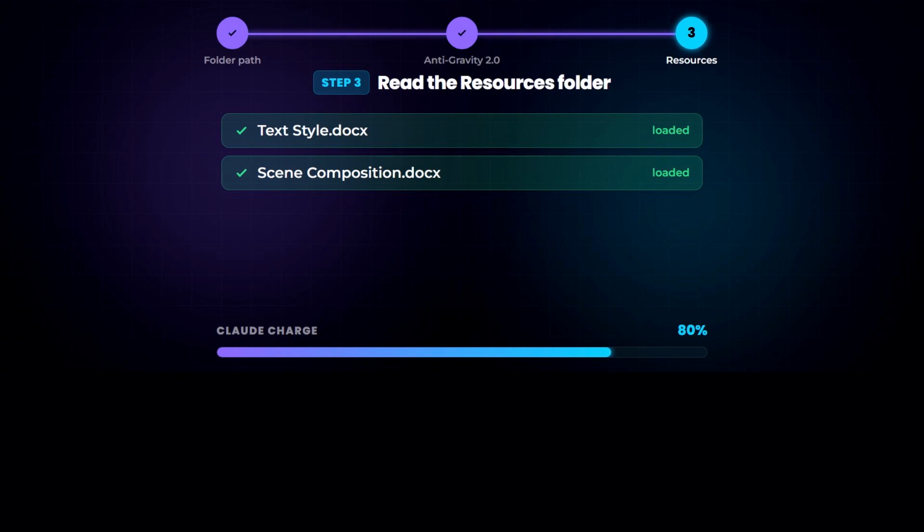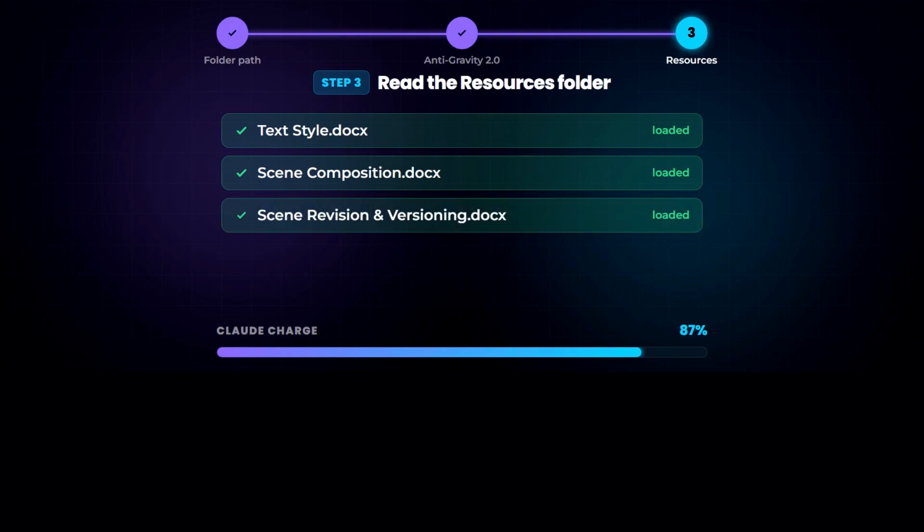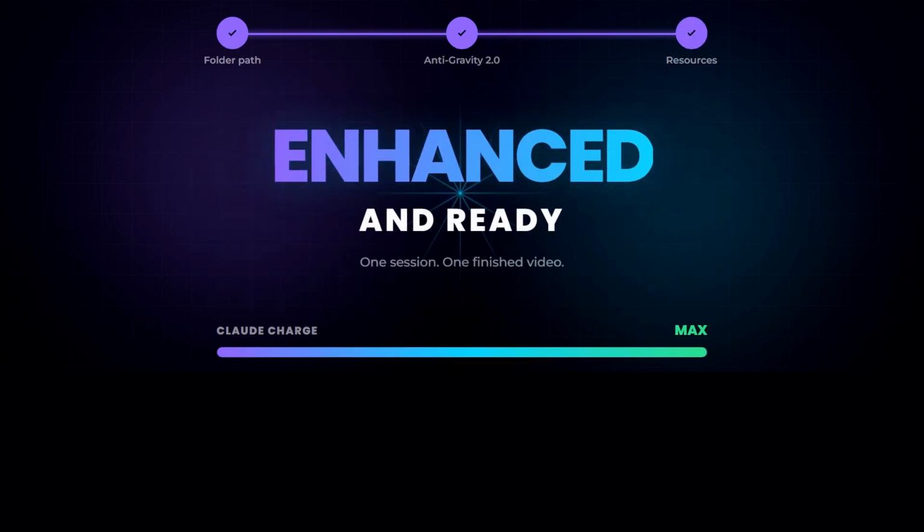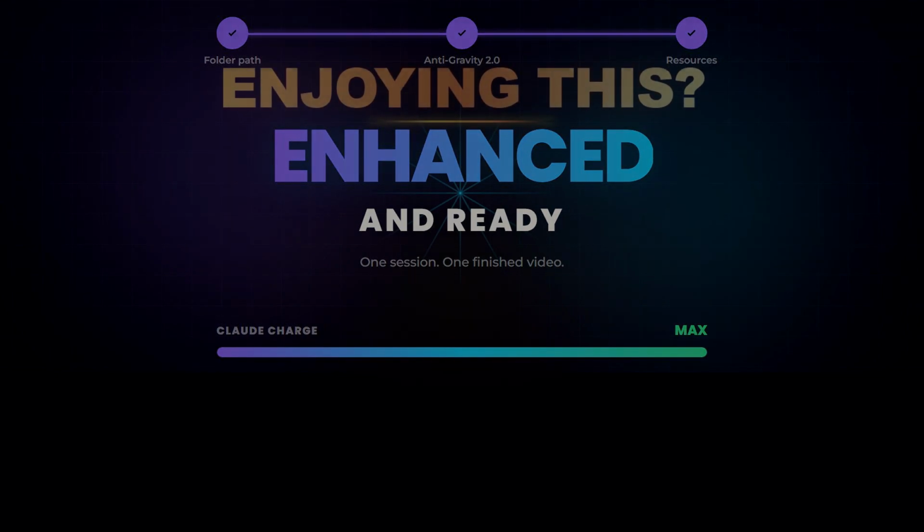Third, tell Claude to read your resources folder. It will load all your style rules, composition rules, and creative guidelines into its memory. Once Claude confirms all 4 documents are loaded, you are enhanced and ready to go.